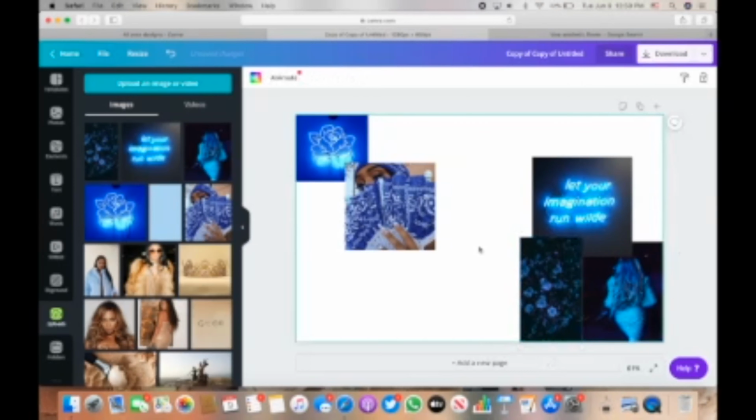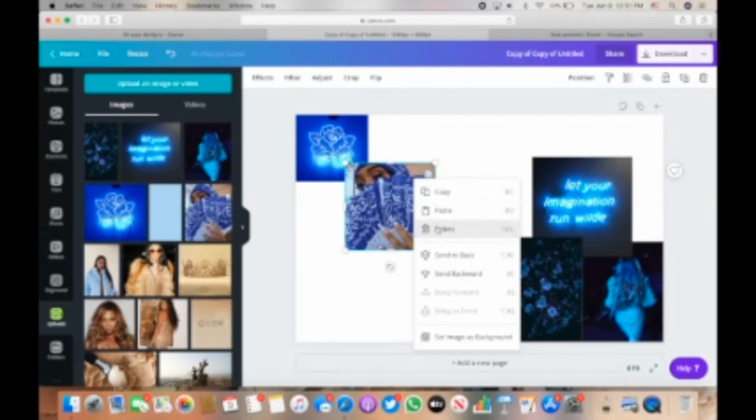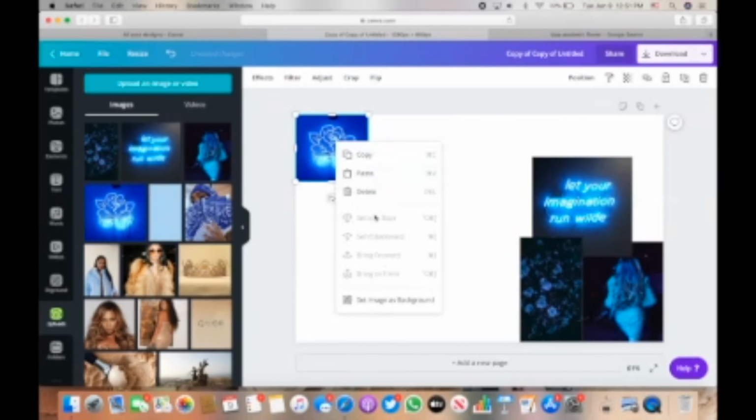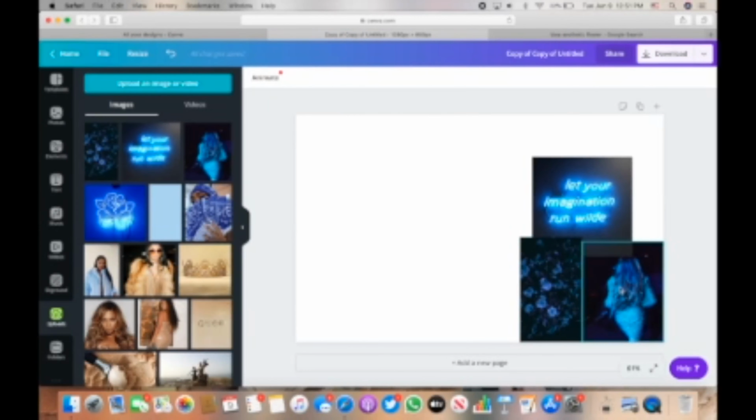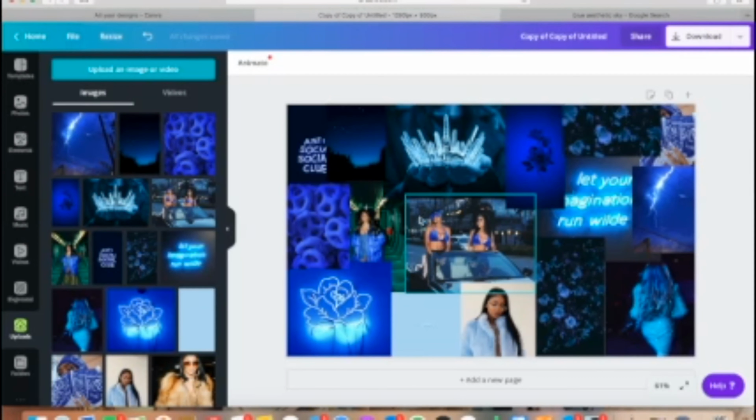Anyways, as you can see, that blue, black, and the picture of Beyonce right there, that theme goes together. And that's the kind of theme I wanted. So then I decided to delete the other theme pictures with the flowers. It does take a while though, so just an FYI. If you want a perfect theme, it takes a while.